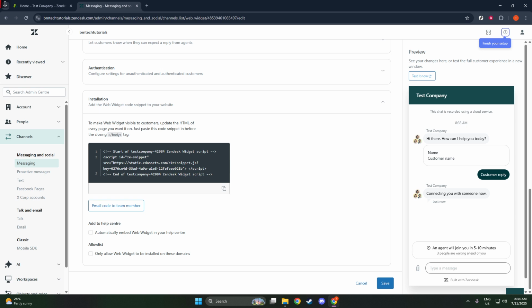Once you've embedded the snippet, it's a good idea to test the widget across various pages and different devices. Ensure that it's displaying correctly and that visitors can initiate chats or leave messages as expected. It's all about ensuring that your integration enriches the user experience rather than detracting from it.